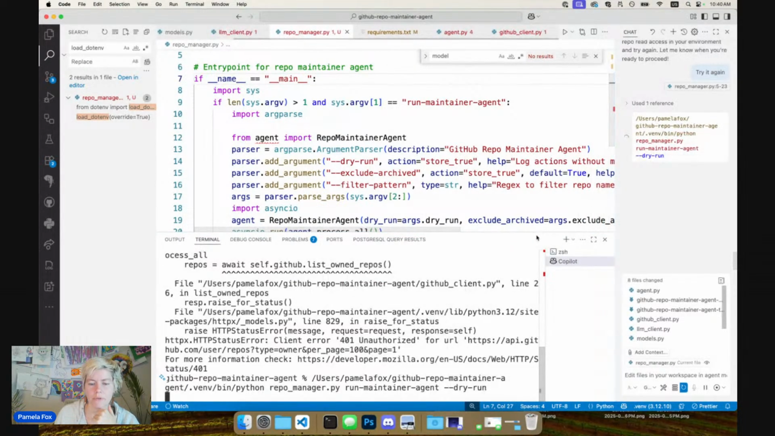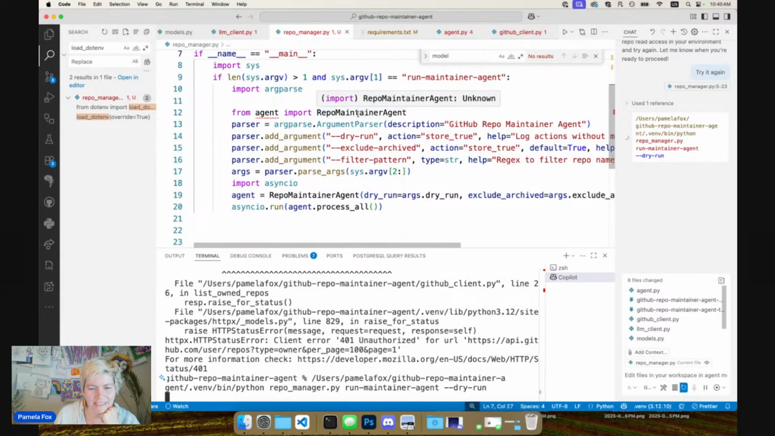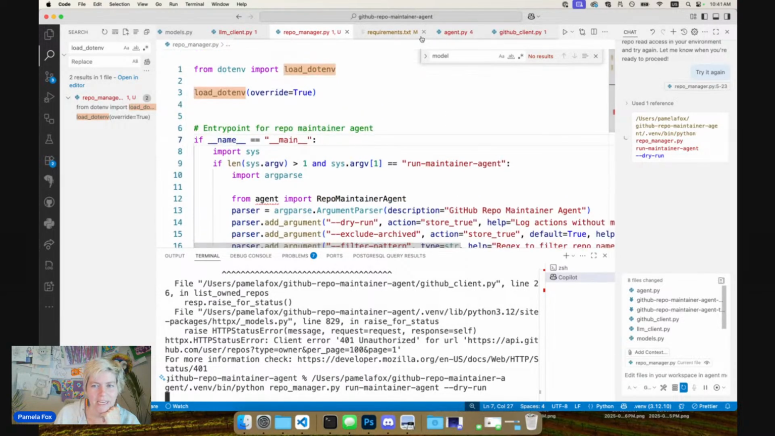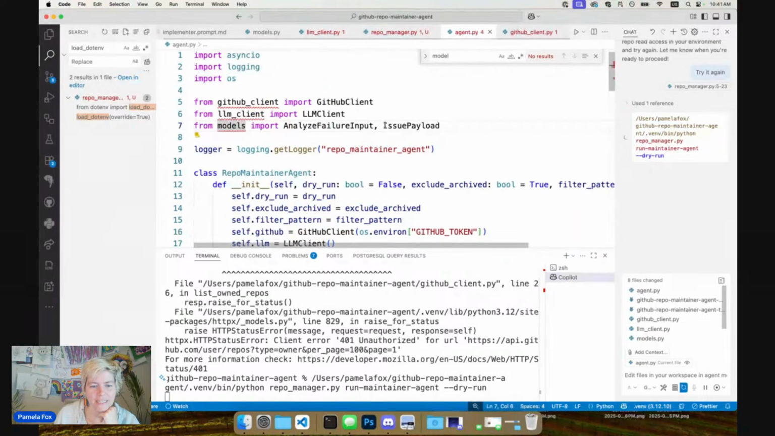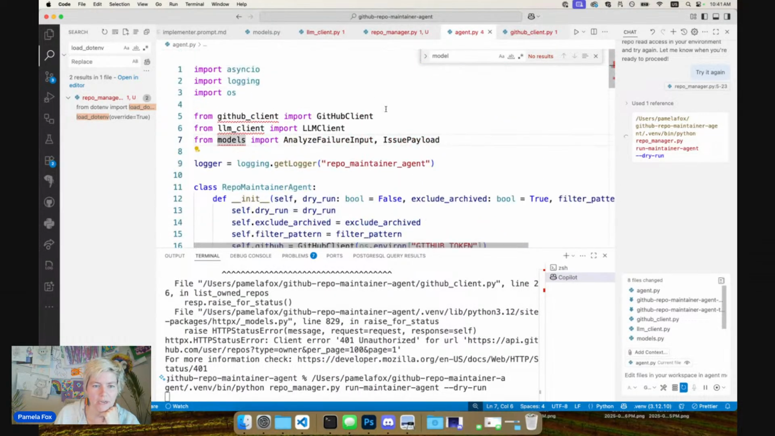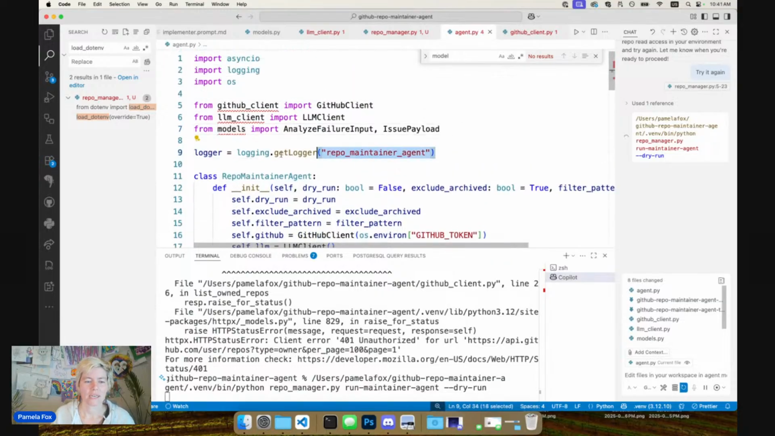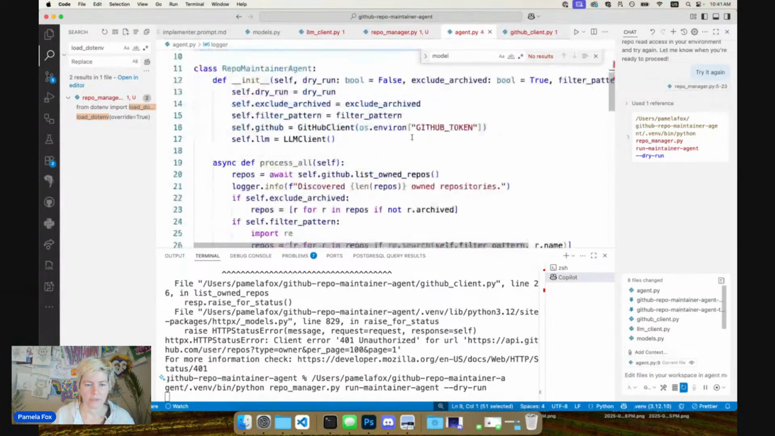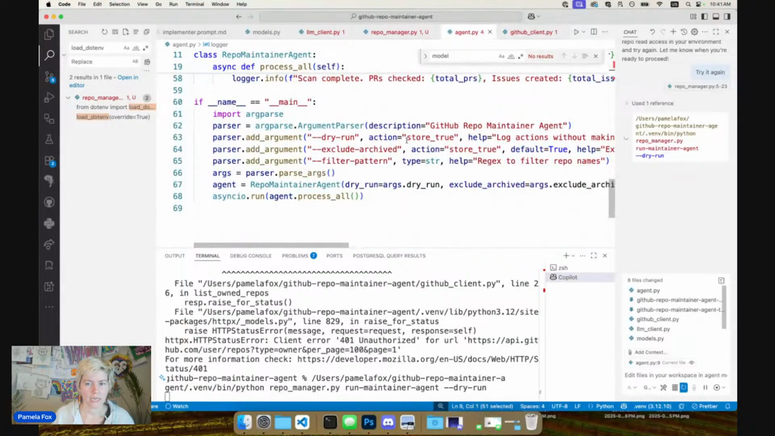Oh, I realize if it is working, it might take a good amount of time. So how much logging is it doing? Let's see, from agent. Okay, so repo maintainer agent. It should show. Oh, but we didn't set up the logger. So let's set up the logger in here to be able to see a lot more of what's going on.